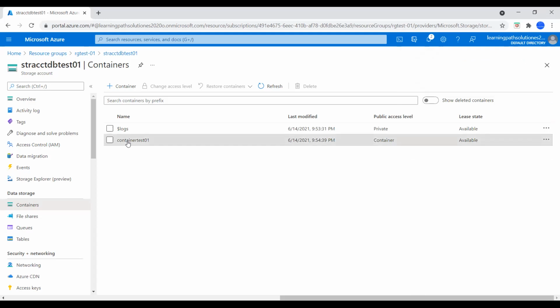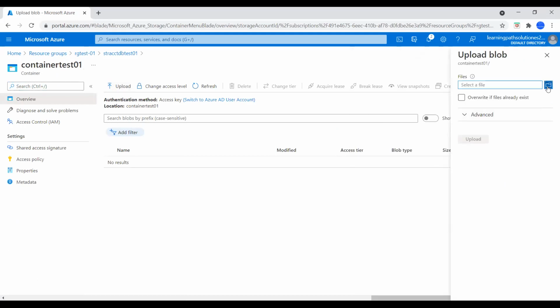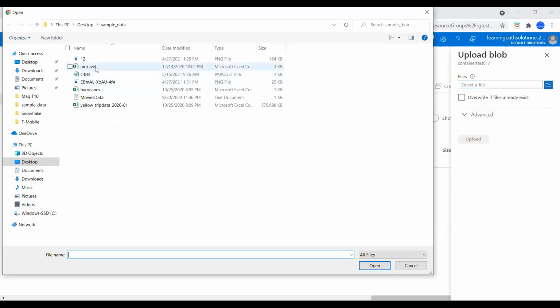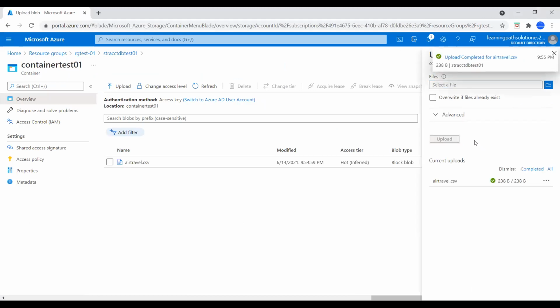So I will go to container and try to upload a file from my local machine. So I'm uploading a file from my local machine, air travel. So I will upload this file in my container. So now I have the file ready.